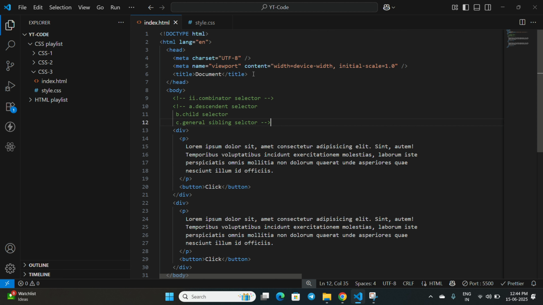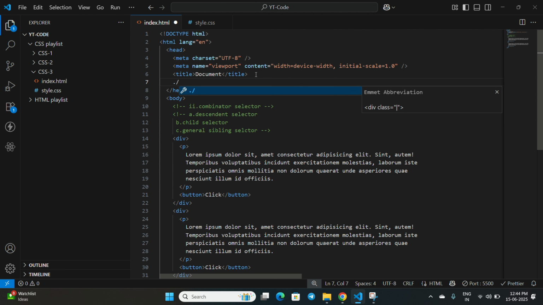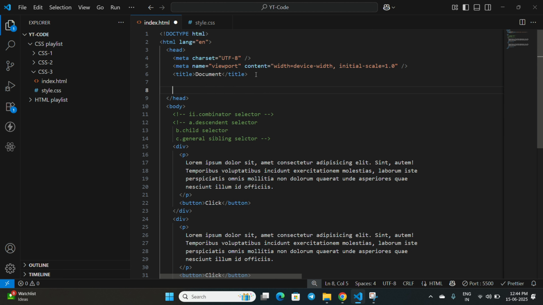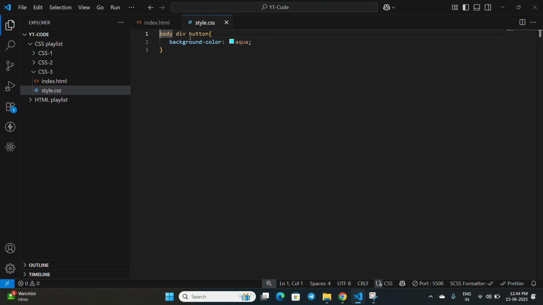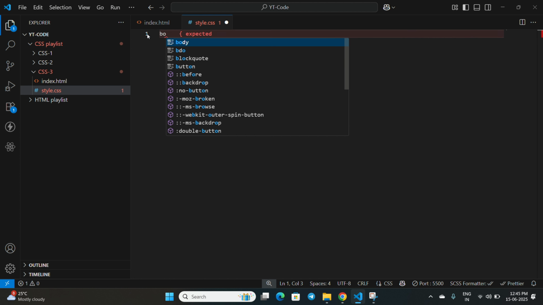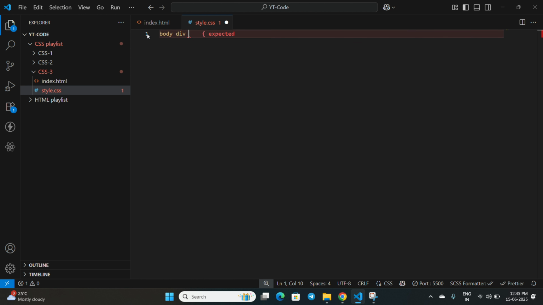Next, I have already made a CSS file, and I will import it here, but I haven't written anything in it. I will write that CSS in front of you. Now we have four things: body, div, paragraph, and button. So how do we use the descendant selector? For dummy data I have already typed: body, then div, then paragraph, or else I will take the button directly.